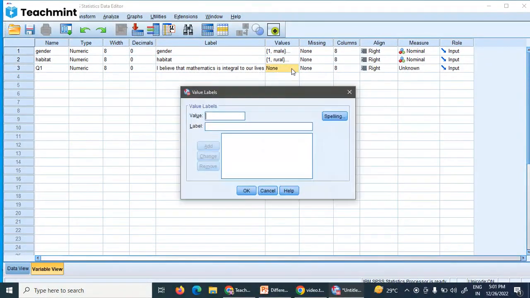Then you give the value and the label. For 1, you write strongly disagree, I write here SD. Then add, then you write 2, which gives disagree, D. Then suppose you give 3 in the value place, you can write not sure, NS, not decided.